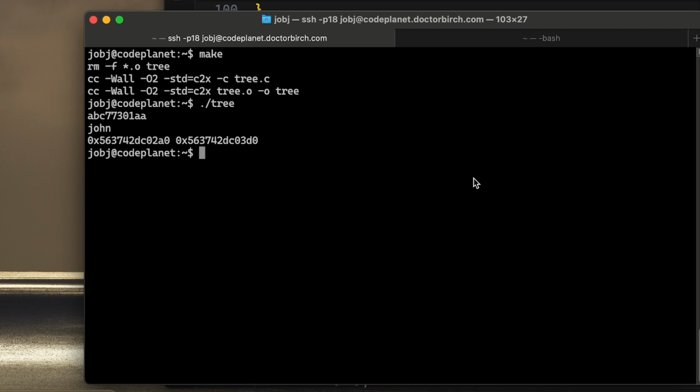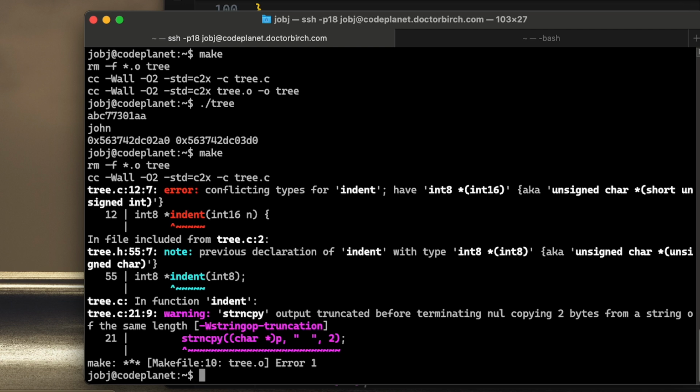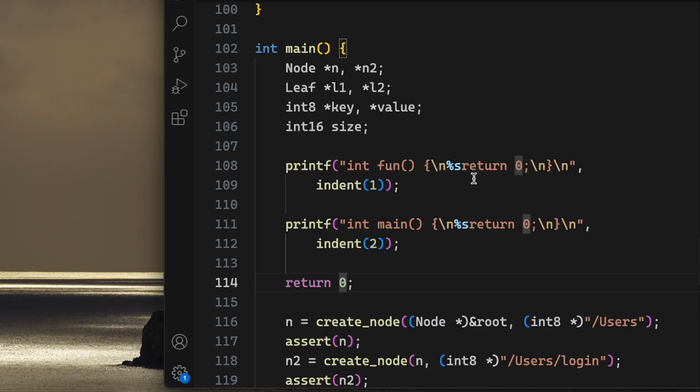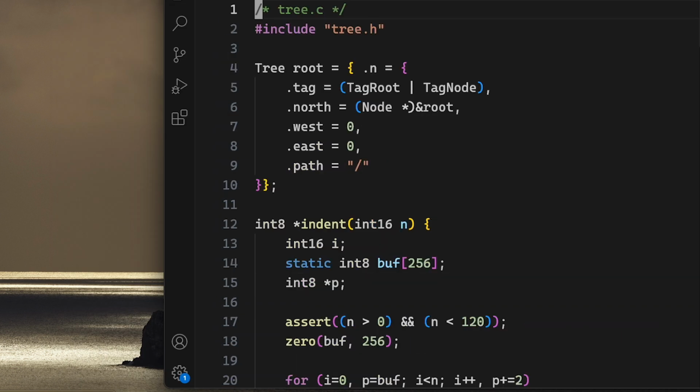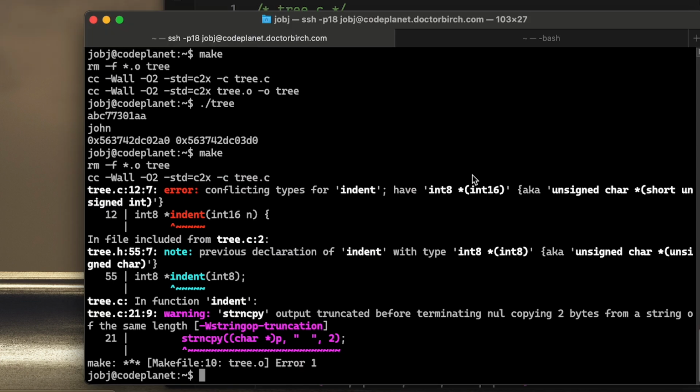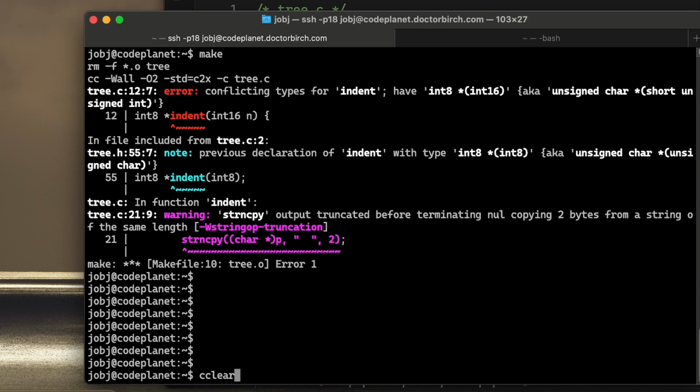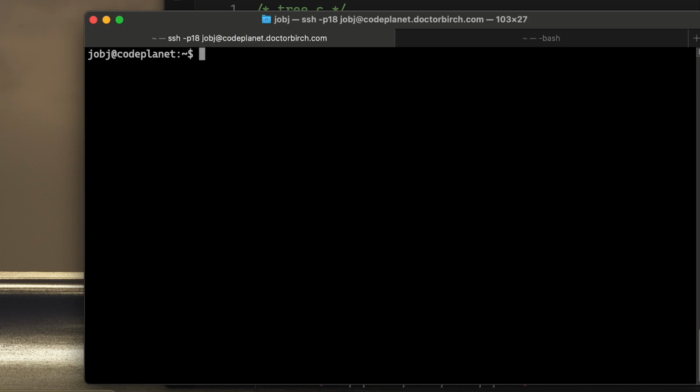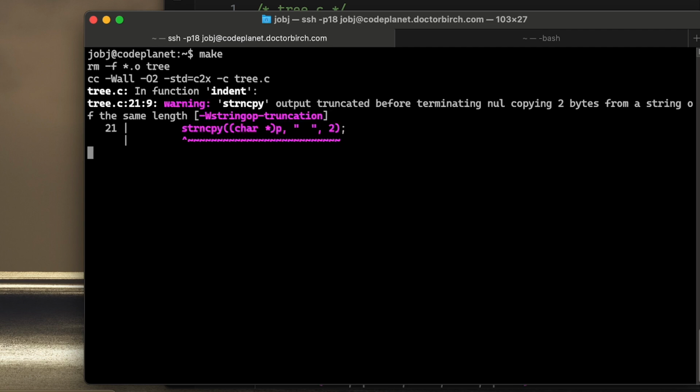And let's recompile. Oops, what did we do now? Conflicting types. int8, indent, int8. Oh, I did an int16. Well, we're not gonna be needing that many characters. Let's do this in int8 instead, like so. And we jump down a little bit, we run make, and now what?